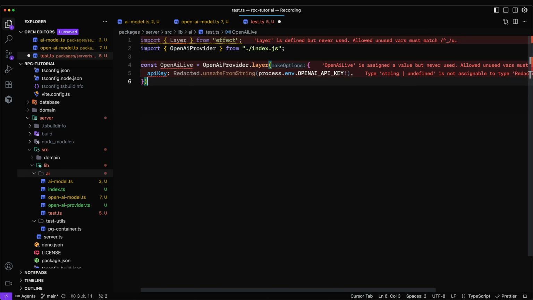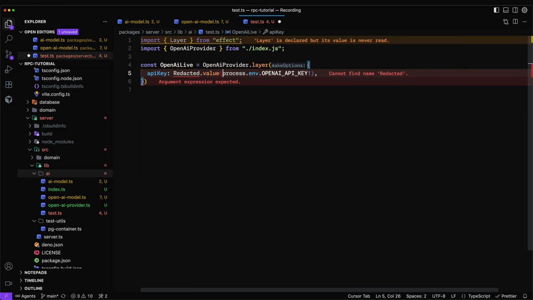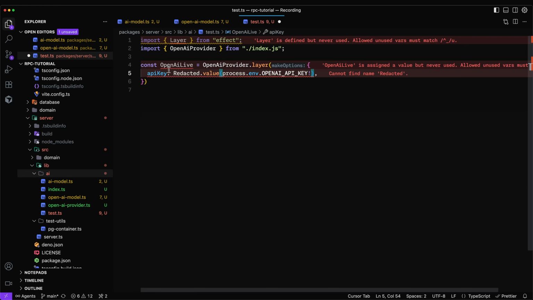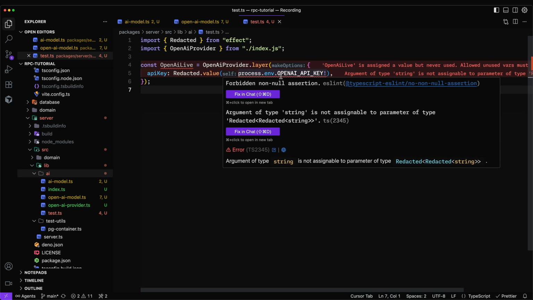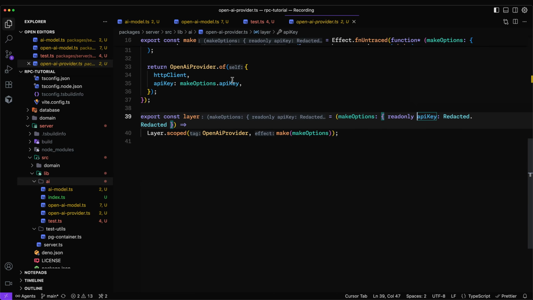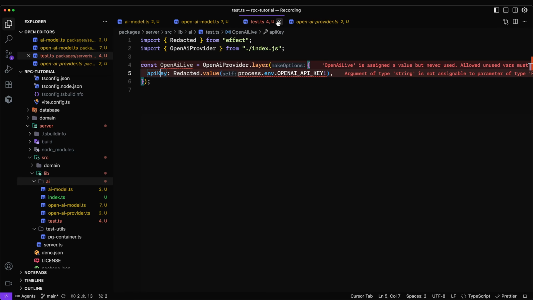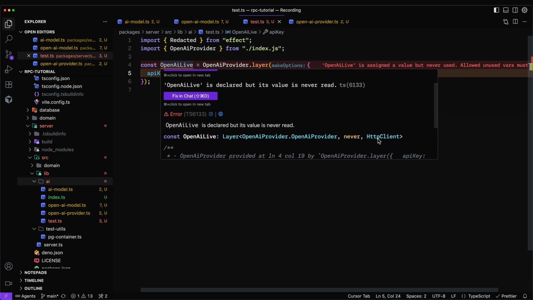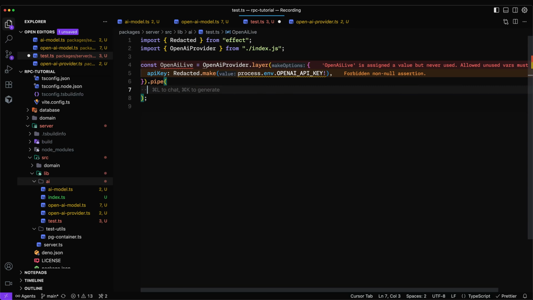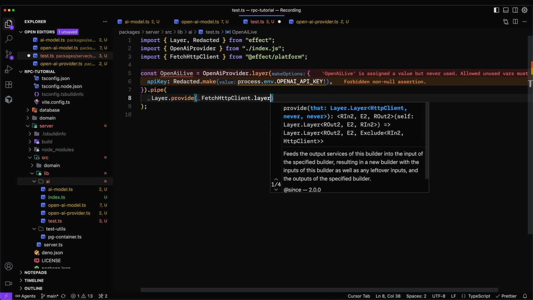Well, let's use process.env for this, and let's say it's defined, and we need to wrap this up into a redacted, and we're getting a type error here saying argument of type string is not assignable to a redacted. So not sure. We're passing value, not make. Okay, and notice how this layer will now require the HTTP client. So we can pipe this and say layer.provide fetch HTTP client.layer.